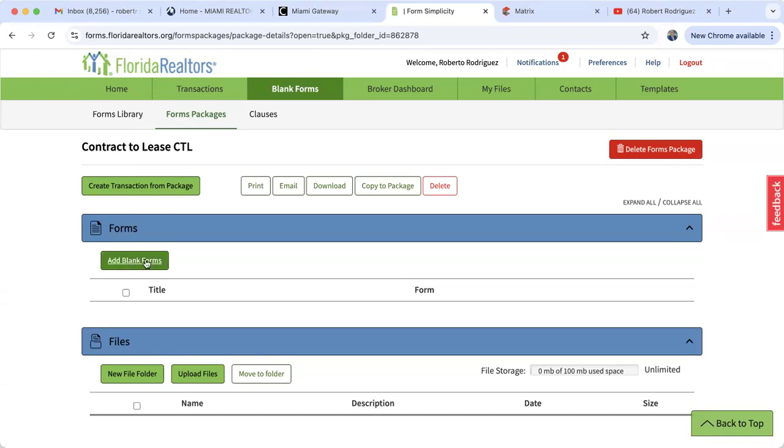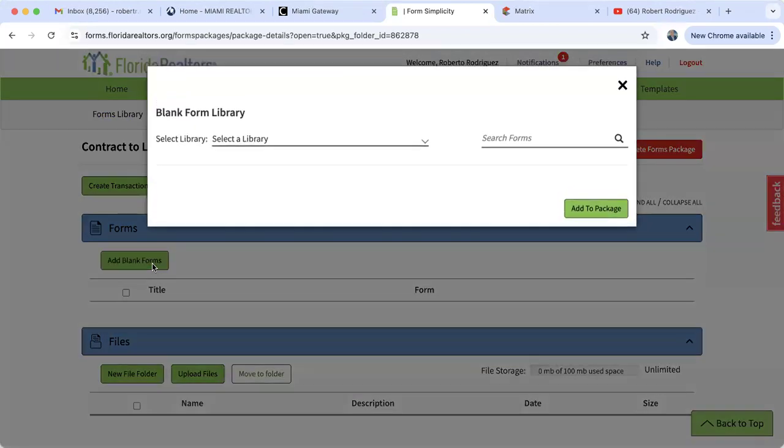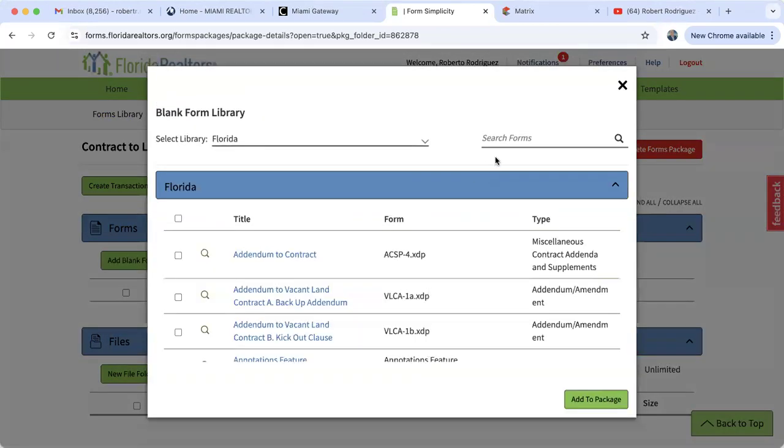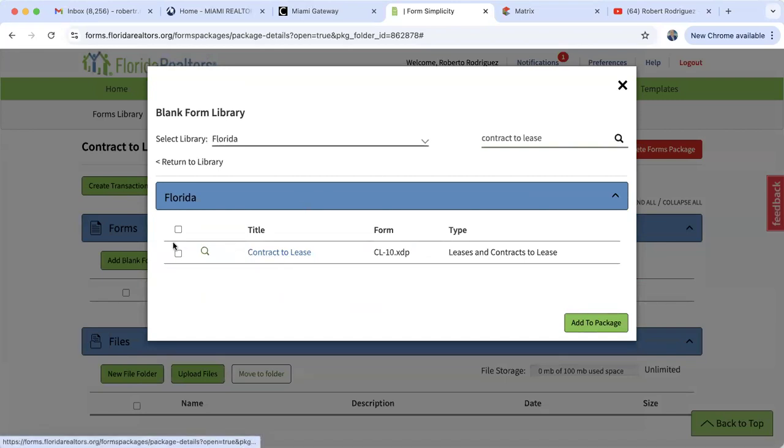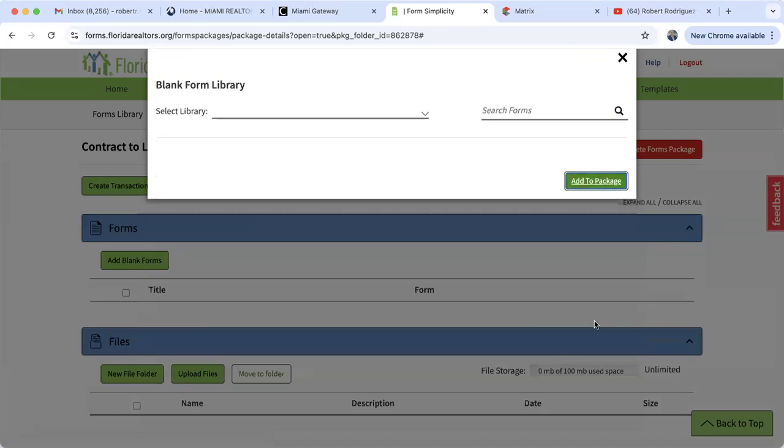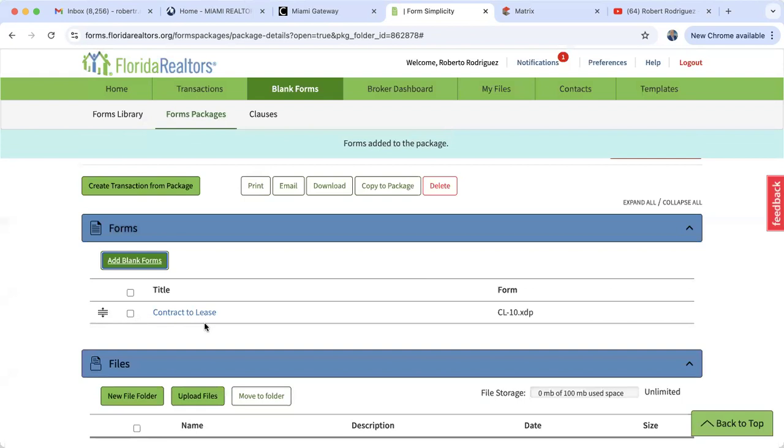So add blank forms, right? And then from here, you're going to look for the contract to lease. So we're going to go ahead and look for contract to lease. Here it is, select it, and then add to package. We got one document inside of our package.